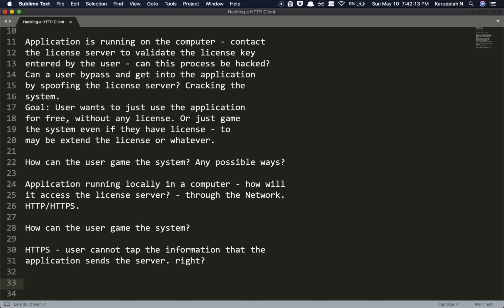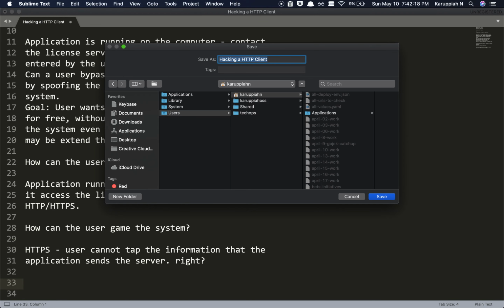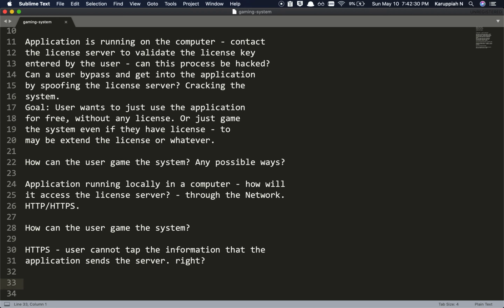Let's just say, one second, I'll just save this, call this gaming system. I want to game a system here. So how can the user game the system if it's all secure?